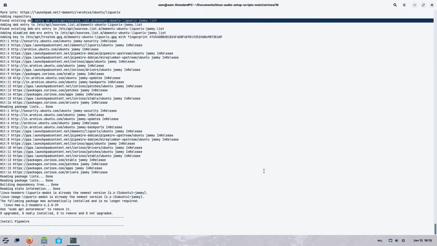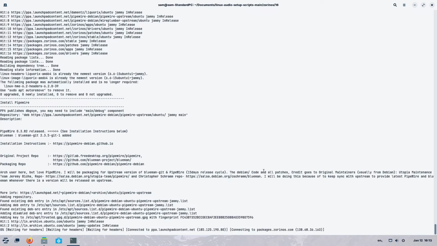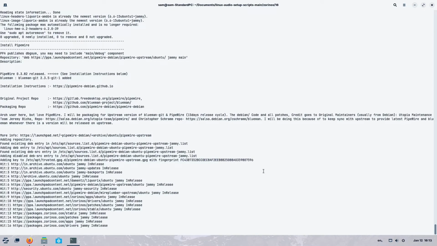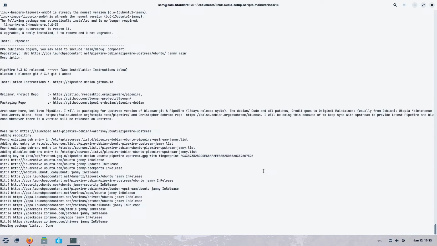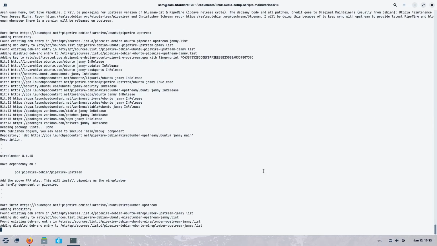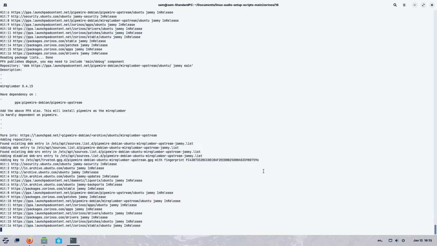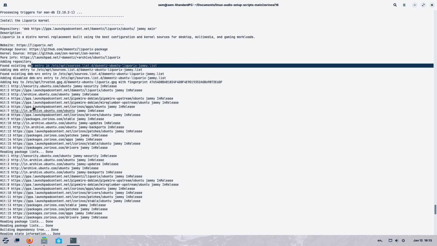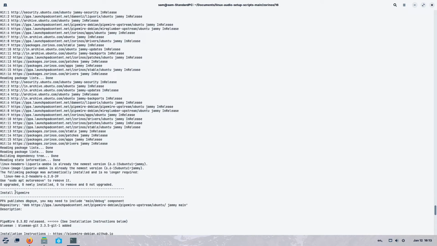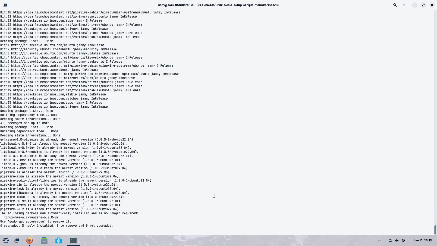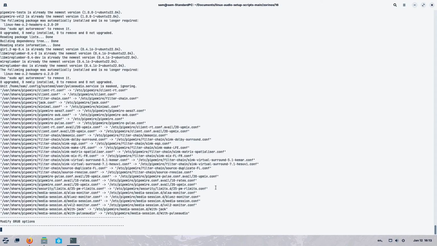Now the installation of Pipewire, some steps will be repeated. The earlier configuration for Pipewire and WirePlumber will be overwritten again. The Liquorix kernel installation step was skipped, only the GPG keys were added again. If you want, I will just show you. The Liquorix kernel was already there, so it has skipped the installation. You can see now WirePlumber is getting installed.